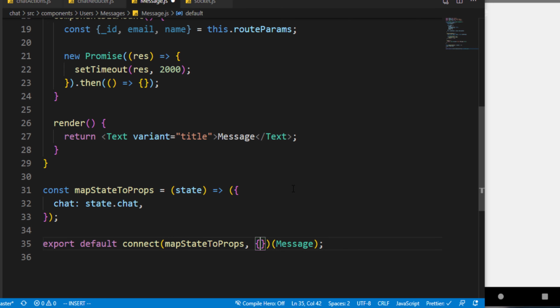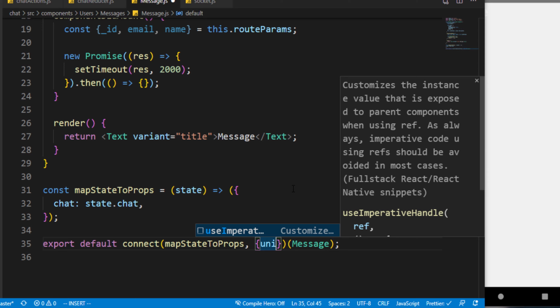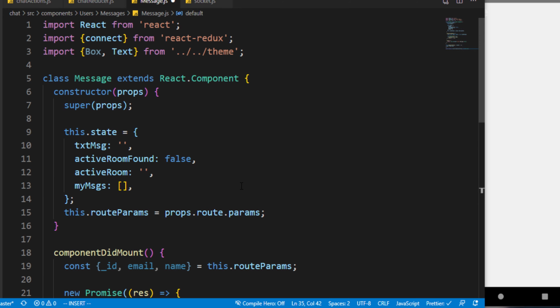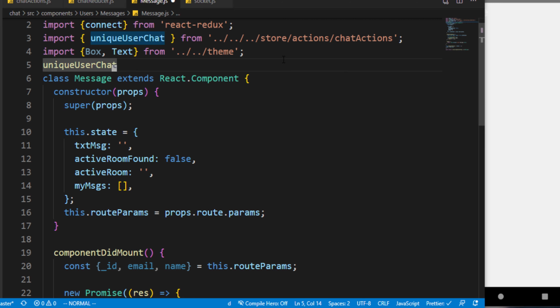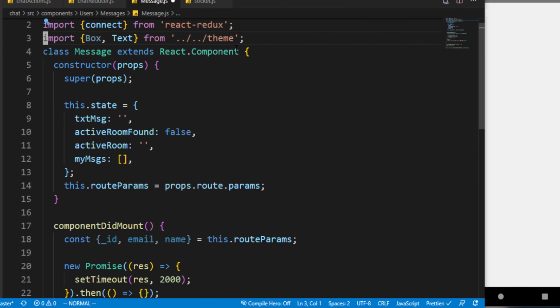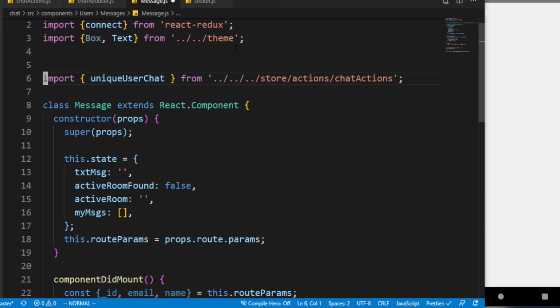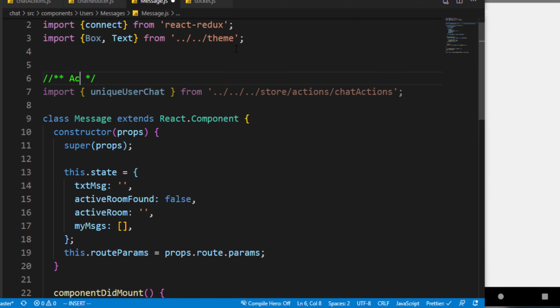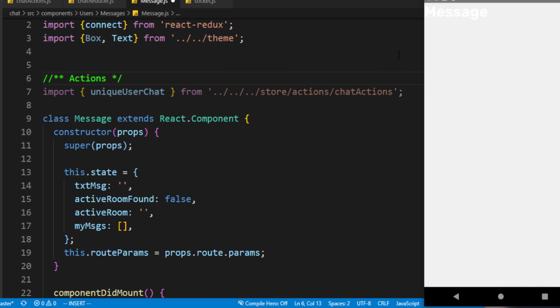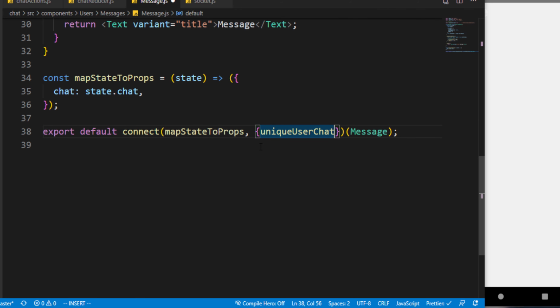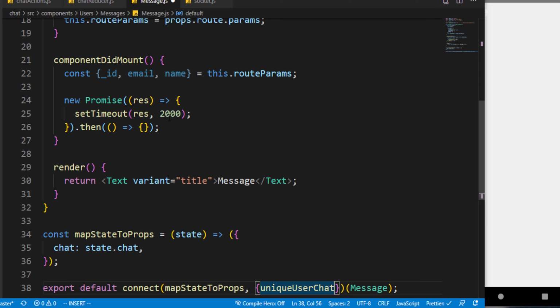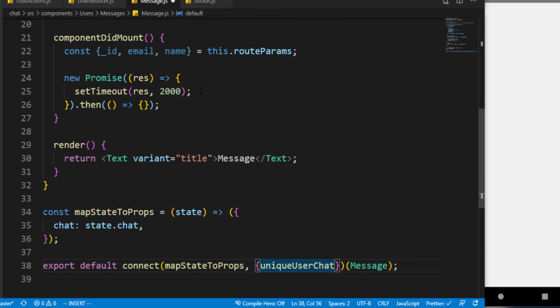So we are going to be dispatching the unique. I don't think it's going to work this way, but let me just quickly import that. I'm just going to say unique user chat, and it's going to import that from the chat actions. I can just bring it down a little bit. I can say actions, and at the bottom here we can pass that unique user chat. And when we pass that, like I said, we are going to create a unique chat for each user.